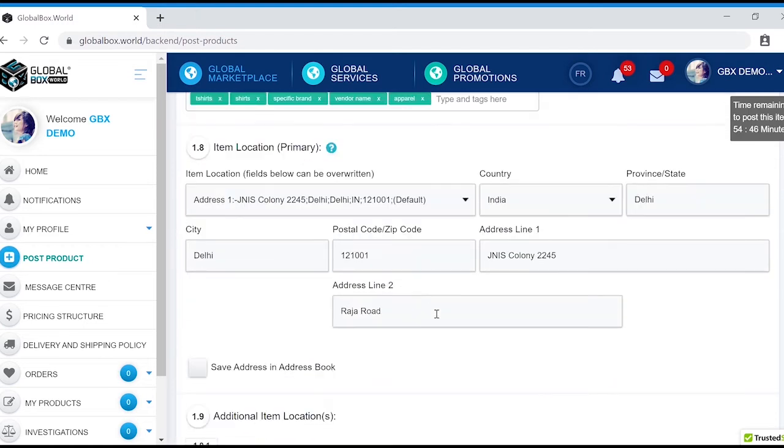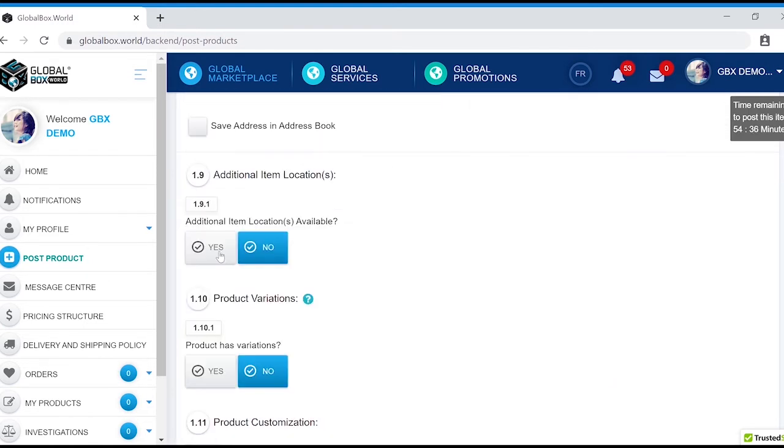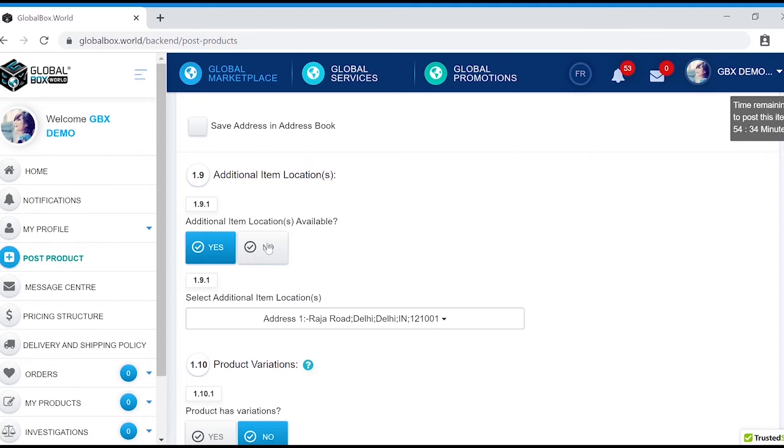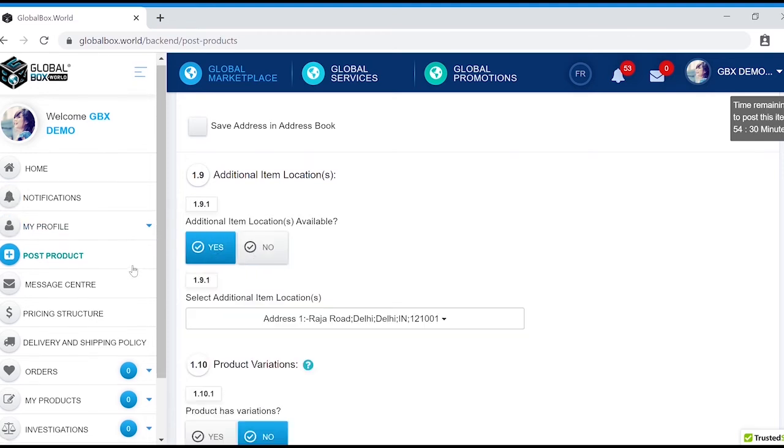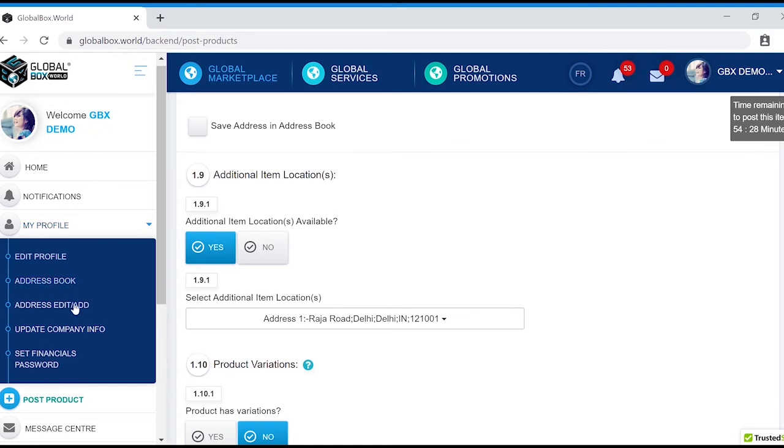The primary item location is where the vendor, product, or the warehouse is located. You can add multiple item locations if you have different places to ship the product. Click Yes to add more locations. You can add more locations in the My Profile section under the Address Edit and Add option.